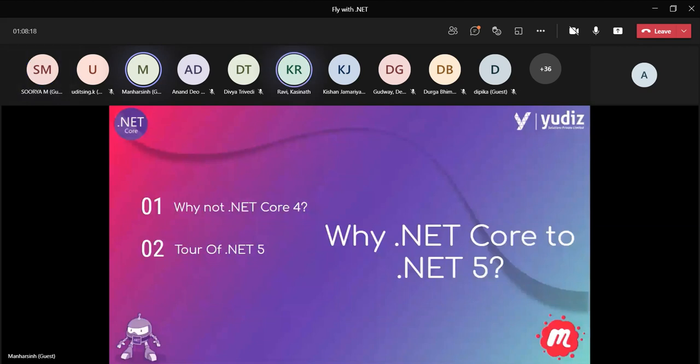Is it because not every NuGet package out there supports .NET Core, that some companies opt for .NET Framework over .NET Core?